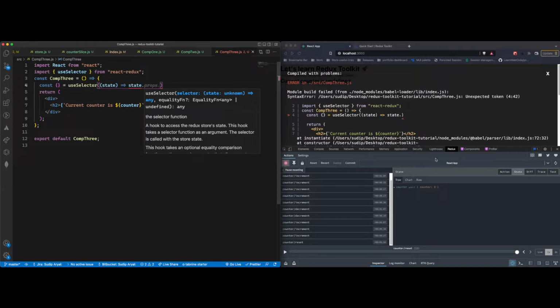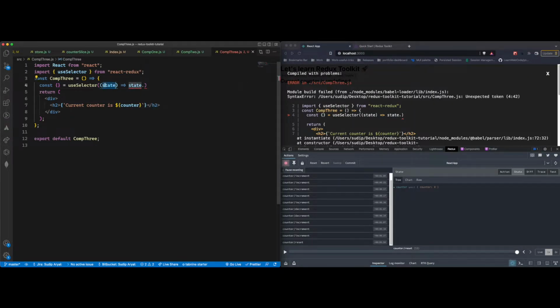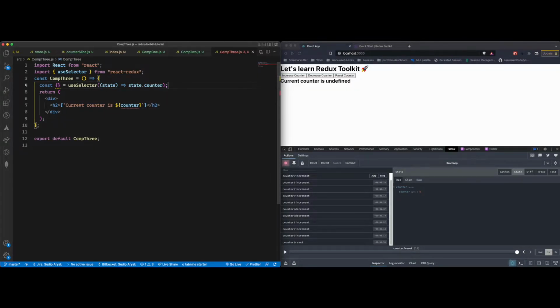If I do state dot, basically what it's saying is if I just do state, it's going into our Redux store and grabbing the whole object. The object that we're actually interested in is the counter, right? So I just need to do state.counter.